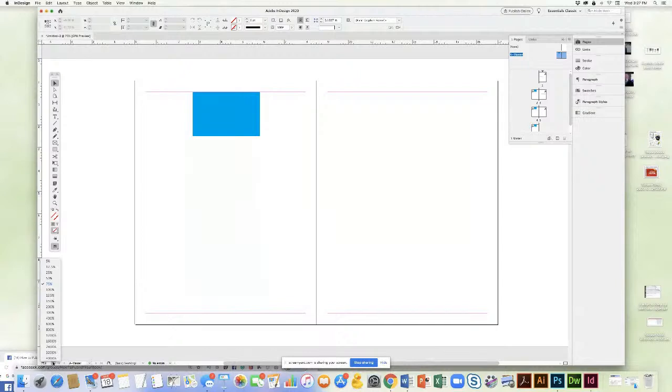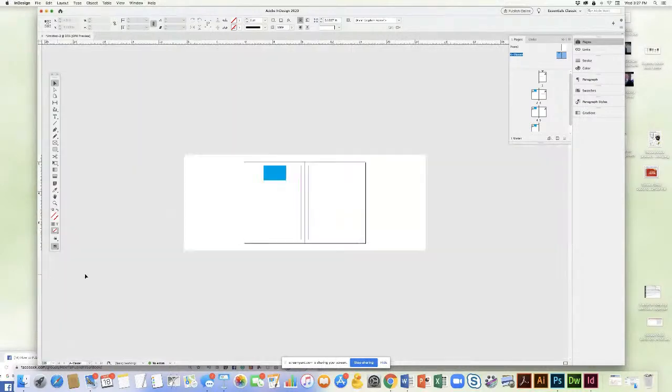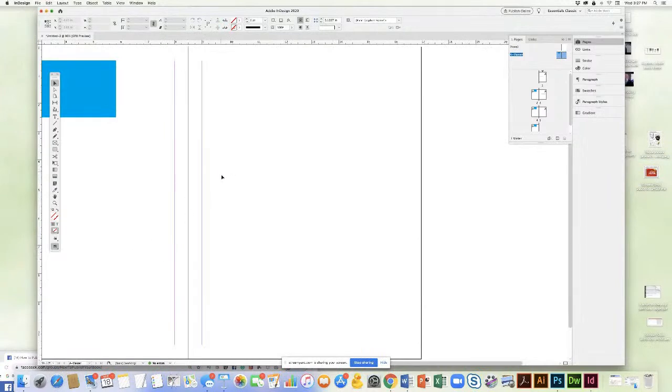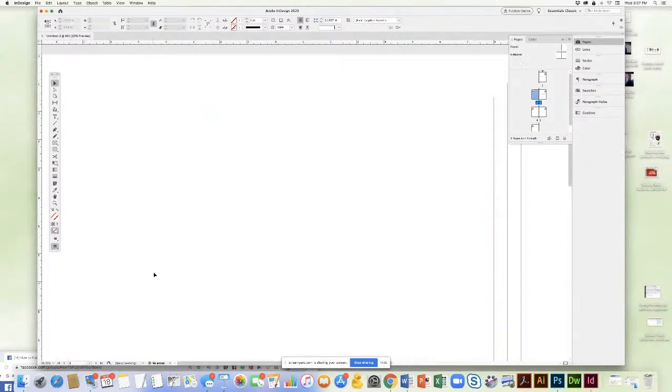You can also, here's the zoom. Oh, here's where it is. I forgot where it is. So I can zoom in, really close, and I can zoom out. Okay, let's get rid of that blue box because it'll drive us nuts. All right, let's go back to page 2.